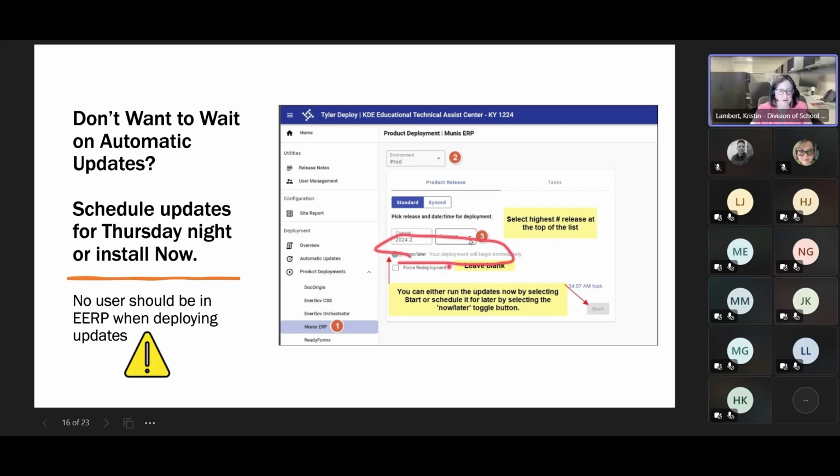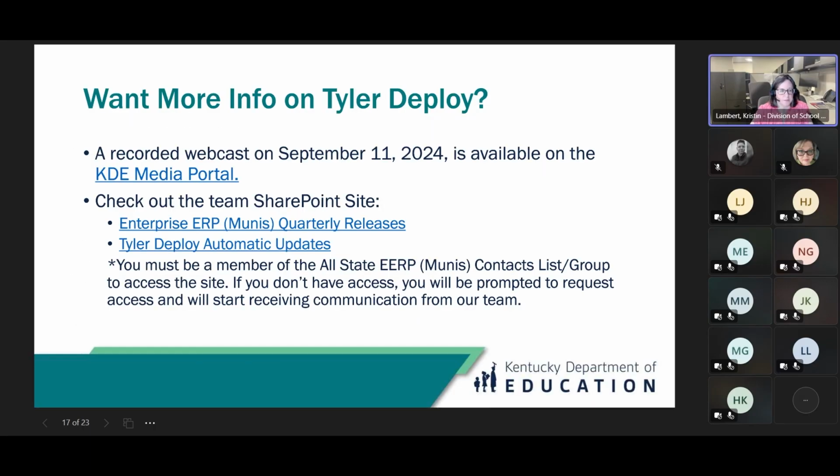So if you do it now, make sure no user is in EERP at that time. You can also select that toggle and choose later and schedule it for overnight or later in the evening. Again, you cannot have another automatic update or deployment scheduled during that time. You select the start button there, and it does take time to think. It goes out and pings some servers and does some work, so leave it alone. Don't navigate away from that page too quickly.